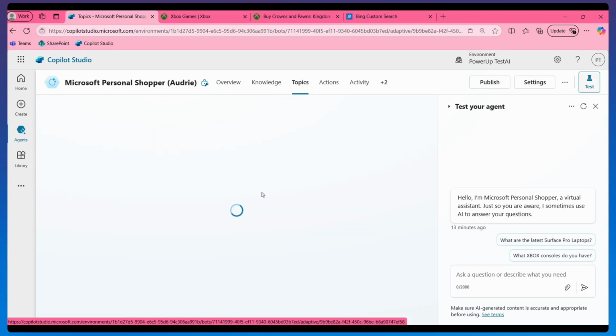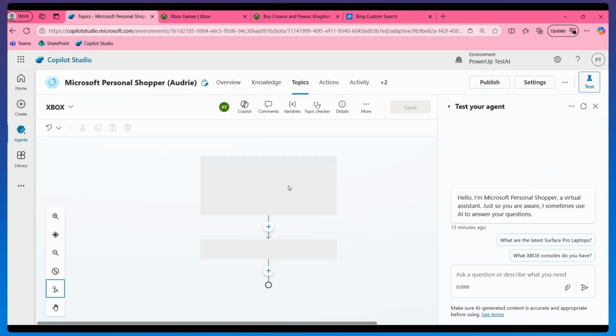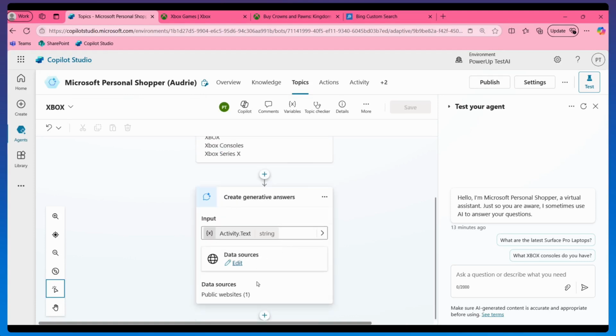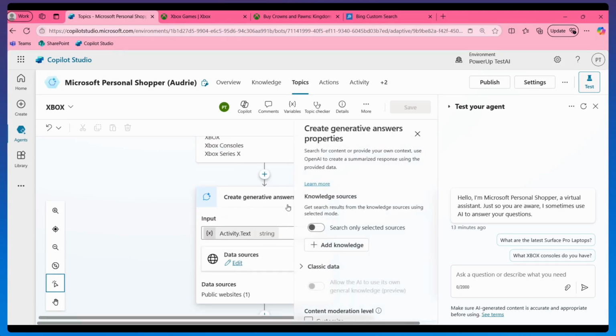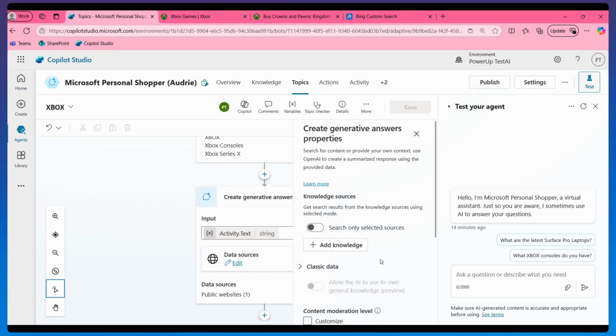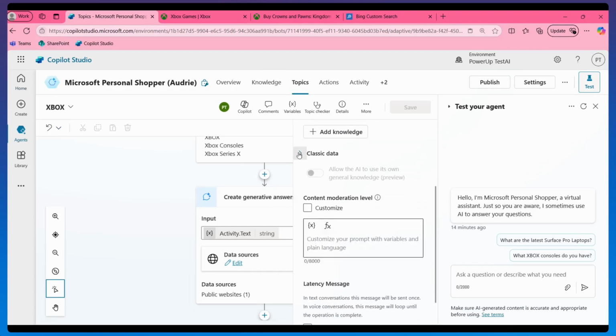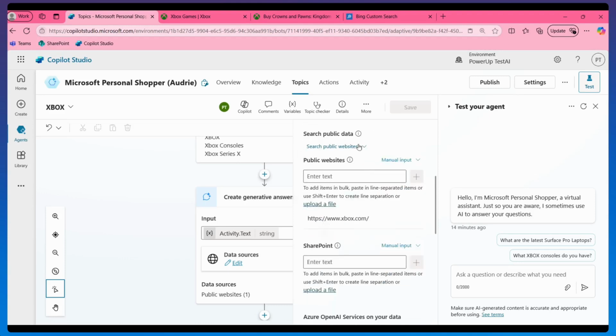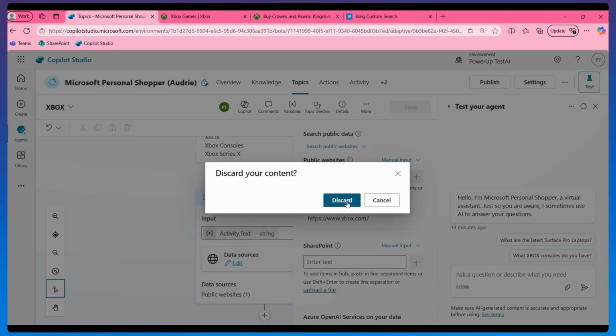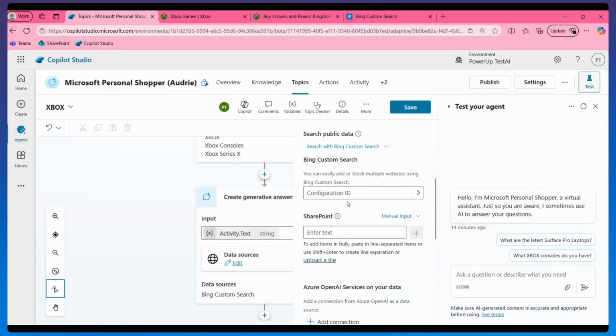So we'll open up Xbox. We'll open up this particular generative answers node for this topic. And under classic data, we are going to change this to Bing custom search, discard the other public website, because anytime we use Bing custom search, that negates any public websites that we've added. I want to be very clear about that. This is about public websites, not internal sites.